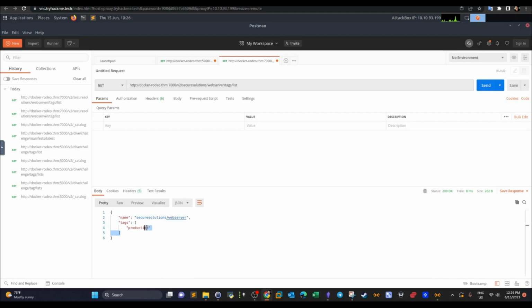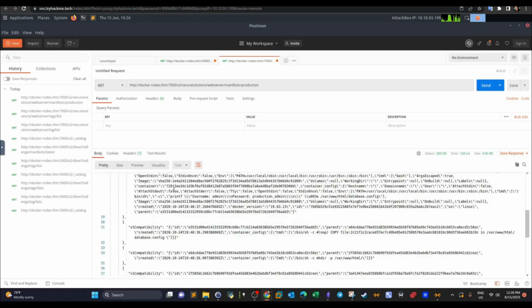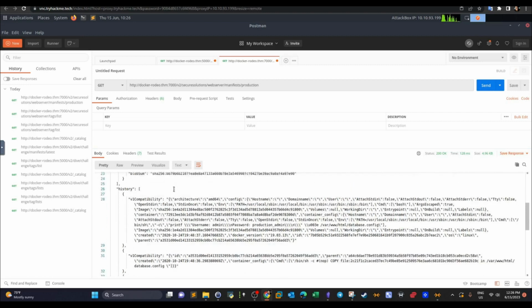Now again, if you want to retrieve the manifest file, we're going to have to obtain this. Okay, so we obtained the tag name. Now we can go back and say manifests / production. And we get the manifest file. Scrolling down to the history section. Let's see what we got. So architecture is AMD64.